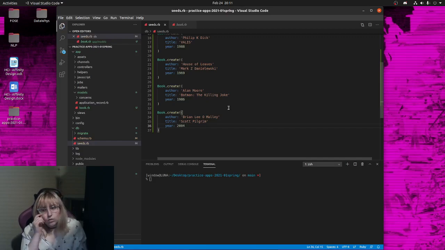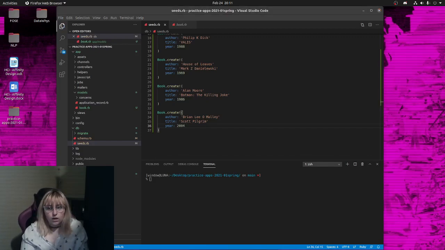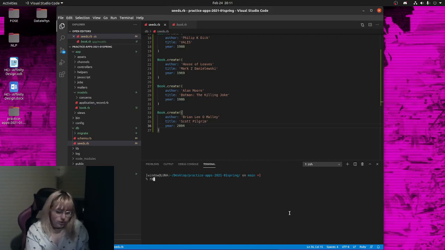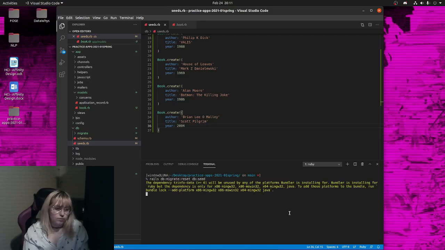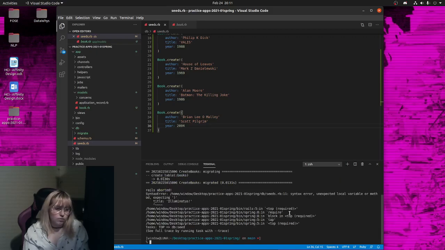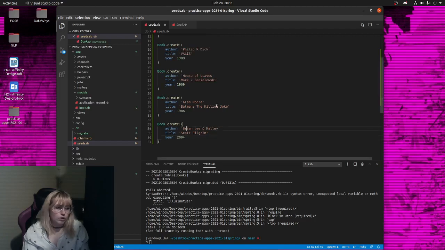Okay, cool. Yay, we saved that. Now, the next thing we're going to do is seed that. So we're actually going to seed it: db migrate reset, db seed. Really? Oh, okay.